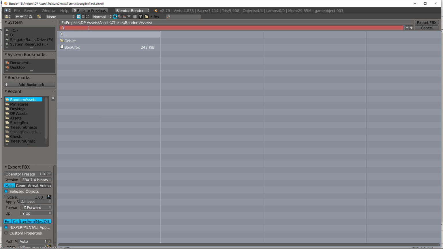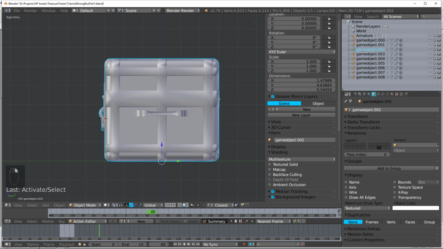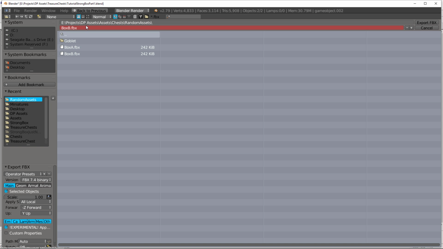This is box B. So we're good to go there. And then this third one, you want the armature, so make sure you get that layer, select everything, export, FBX, box C. Let's jump into Unity and see what this looks like.